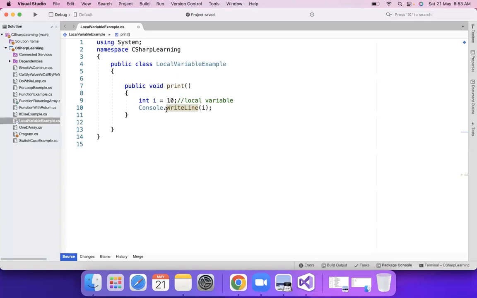Data type, variable name, that's it. No access modifier. Just note it down somewhere. Okay, you cannot use an access modifier with a local variable. Point number one. Point number two, if you are creating a local variable, you can use that local variable only if that variable is initialized with some value.